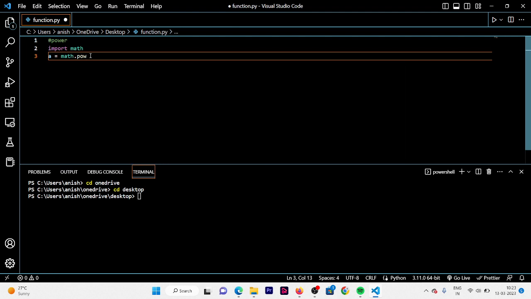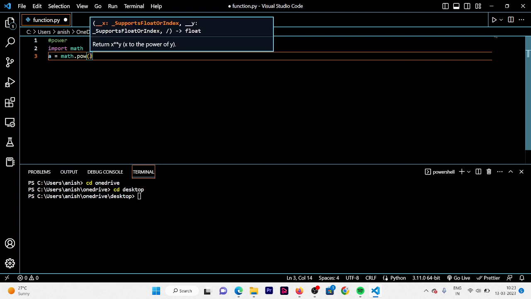Okay, and then here you need to write the values. First of all, you are going to write the number. So here our number is 2. Now you need to decide how many powers you want for 2. So for example, here I write 2 and here I write 4. So here it will return me the result for 2 power 4.